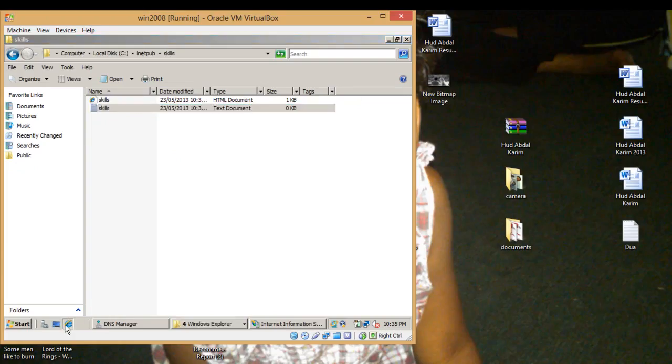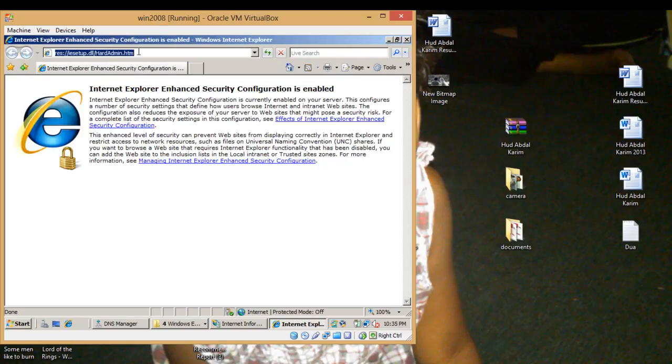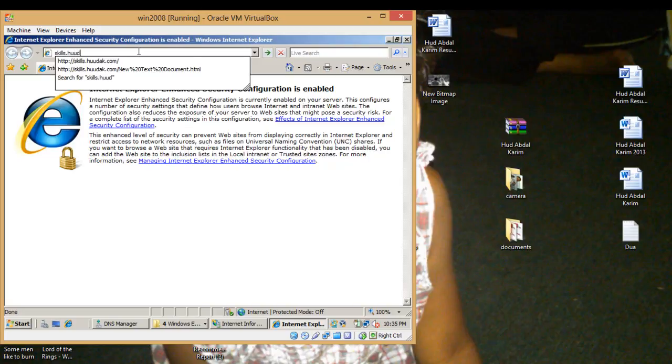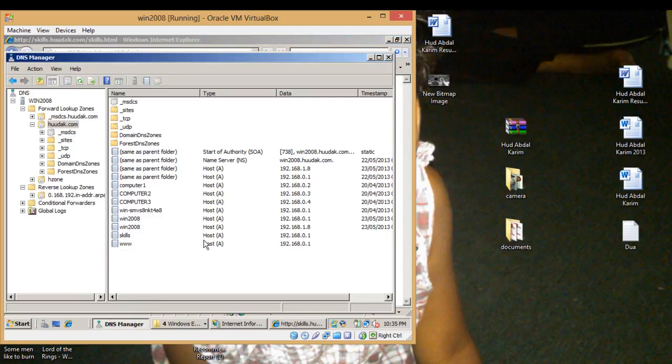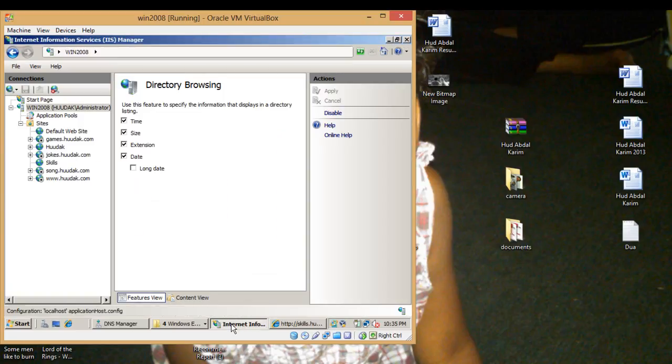So what we do now is open up the website skills.hoodak.com and hit enter. So when we hit enter, you see that the welcome to my page has come up, which means we have successfully added a page to the IIS server. Of course, you can add other different security features to your IIS server manager.